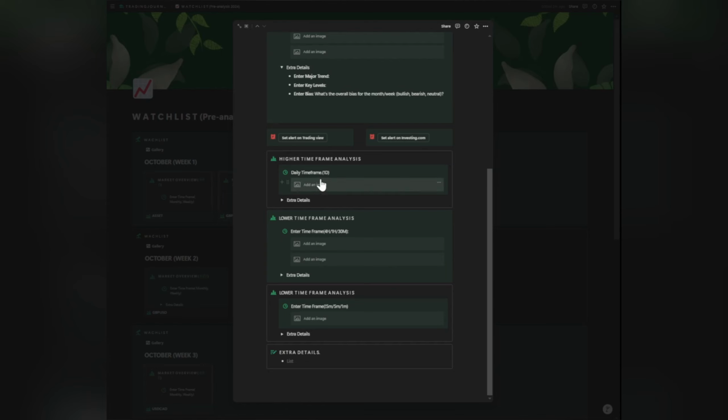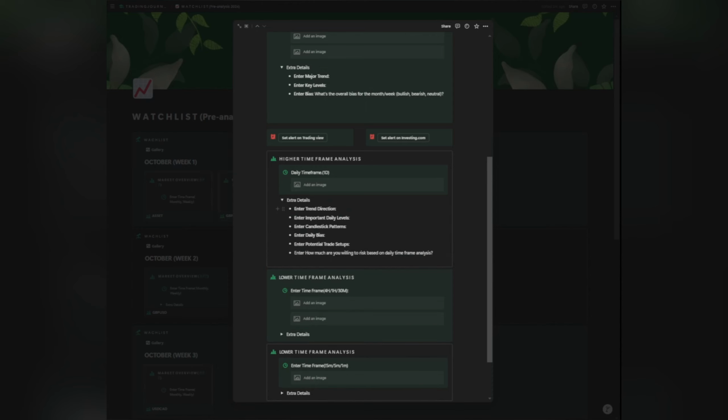This is the daily time frame, so you can add an image of the daily time frame. Then you can get more detail and enter direction, important daily levels that you want to look at that coming new week. If there's any pattern that you're looking at, the buyers, potential trade setups, how much you are willing to risk based on daily time frame analysis, you can just jot it down next to it right here.